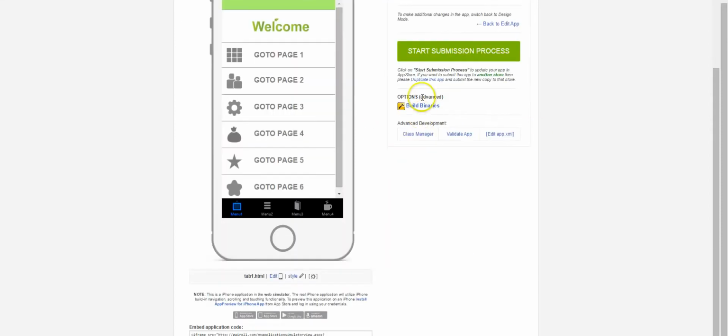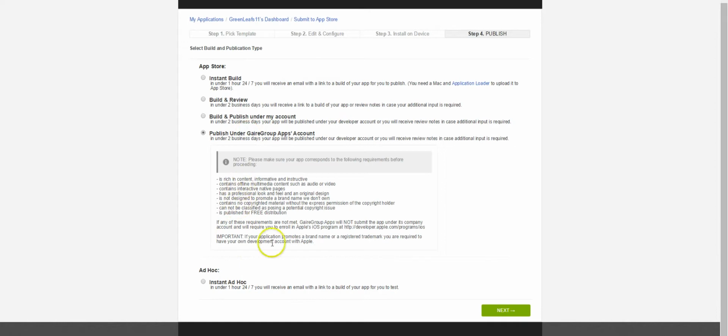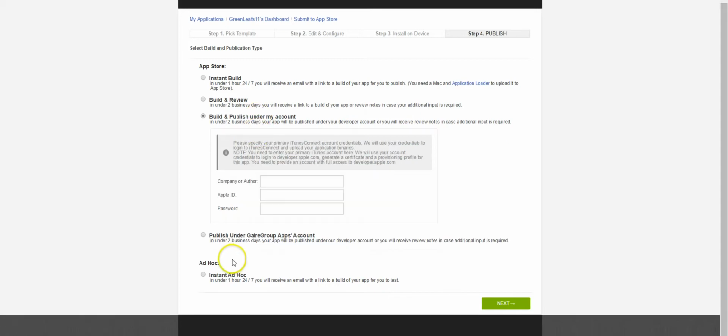Now after that, you can click on submission process. We have a lot of options right here. You can publish apps under our account, but make sure that the apps do not violate any of these rules. And there is a chance we might deny it. So it's a really good thing that you should publish under your own account. Why? Because if you want to sell your app, then you should be able to have control over it. So for maximum control, I really recommend that you use your own account right here.